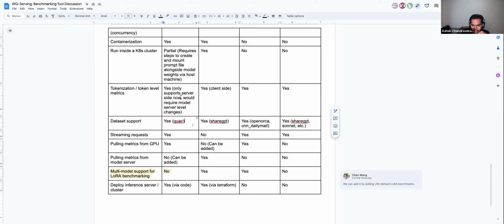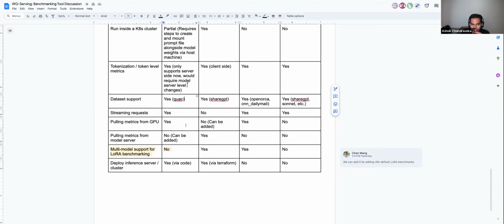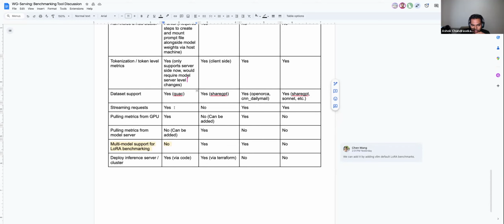And datasets, I think all of them support some datasets that are out there and popular. These are the ones you can see from what they support today. I think this is also the easier part to expand. We can just write a new plugin for a new dataset and that should work. Streaming support, to measure time to first token and send gRPC or HTTP requests, I think FMPerf, GenAI Perf and vLLM support today. Latency profile generator does not, but this is something that is in the backlog to add.